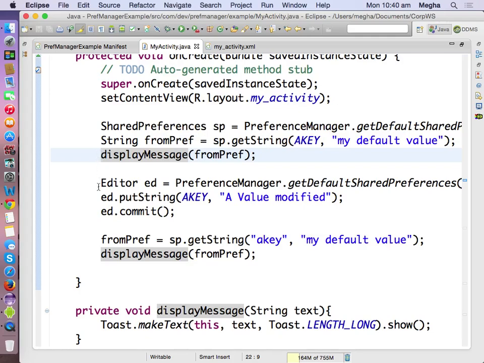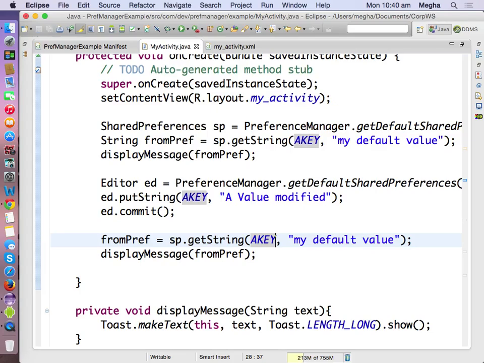But now the editor has made changes to the value associated with the key, which now called a value modified, and it committed the changes. So naturally the reattempt to read the same key, of course I need to modify here also, gave me a modified value. In this case it did not read my default value, because the editor has modified it.